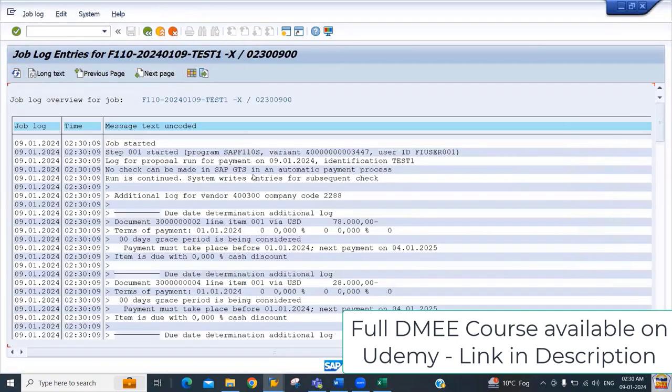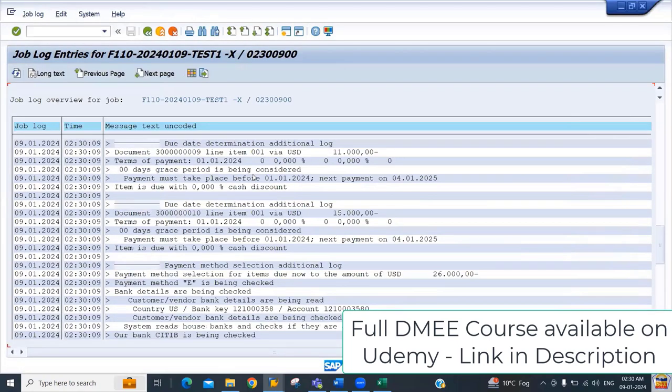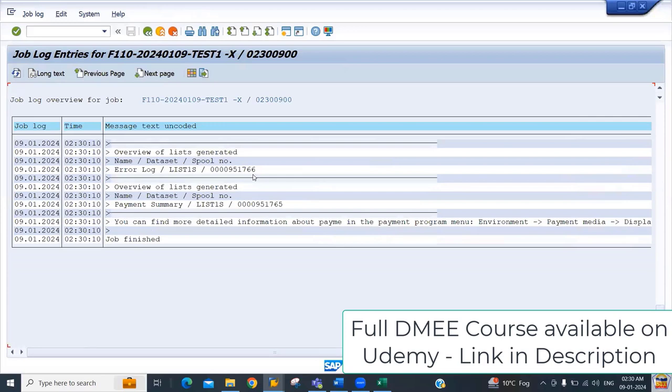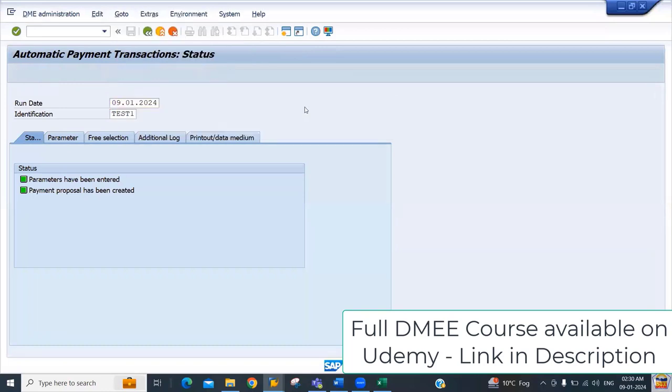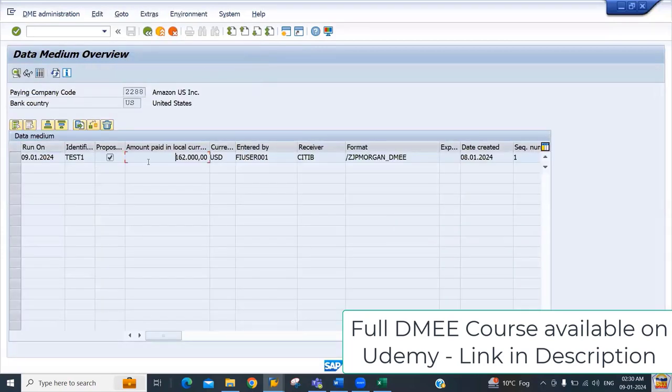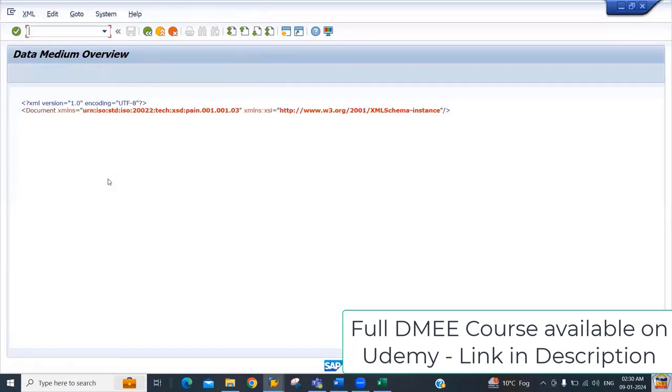Now, once again, we can see the log, and at the end, we should have here the message that the DME has been generated. You can go to the menu environment. So we can go to the menu environment and we can display it. Administration, DME administration. Here we have a total payment of 162,000, and this is the first case. We can see the content. You can see the system has picked our format, which is JP Morgan DME. Now we can see the content, DME content.